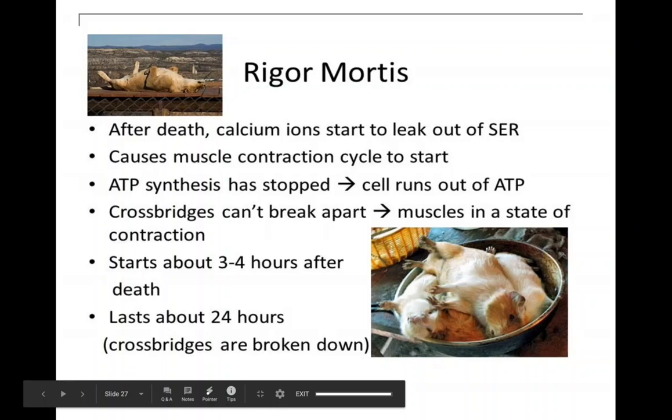So rigor mortis, we've seen this alongside the road with roadkill at various places, I'm sure. After death, the calcium ions are going to start to leak out of the sarcoplasmic reticulum. This is going to cause some of the muscle contraction cycle to start. ATP synthesis is stopped, so you've got the ATP in order for it to contract, but you don't have enough for it to reverse. So these cross bridges can't break apart, and the muscles will be in a state of contraction.